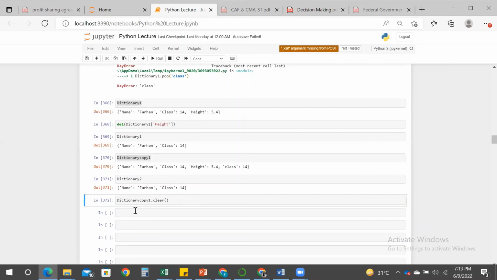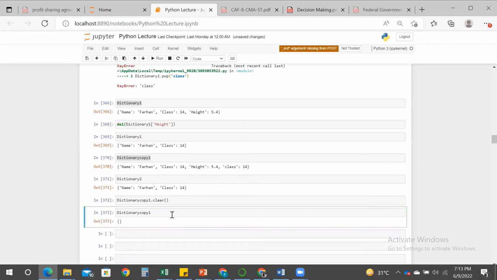And to confirm this, we will copy the name of the dictionary, and we can do so in the same cell too. And now we will run this, and here we see an empty curly bracket, which means that the dictionary has been cleared. So that's how we can completely remove or clear a dictionary.